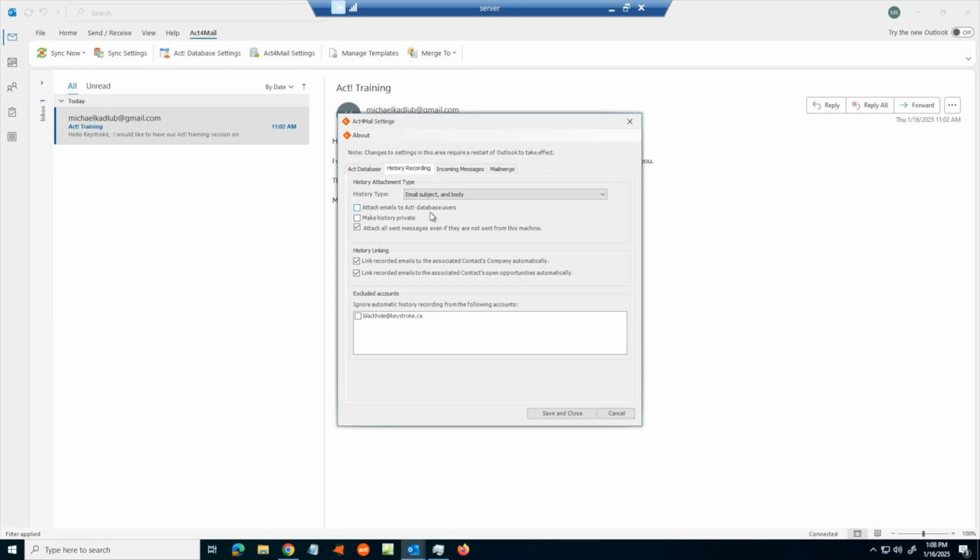The next 2 there are history linking options. So if you want to link the recorded emails to either linked companies and/or linked opportunities, only ones that are open. So if it's inactive and/or closed, it won't link it there, so it's only going to link it to open opportunities.